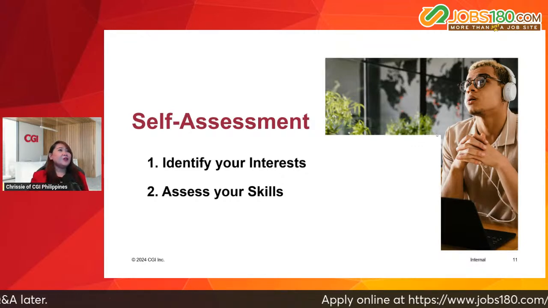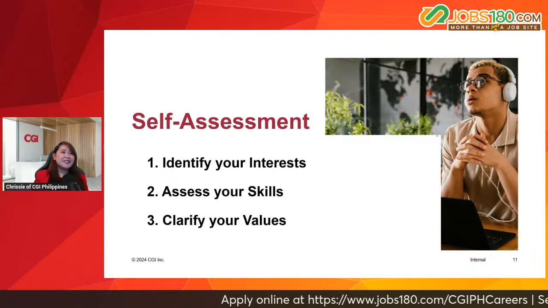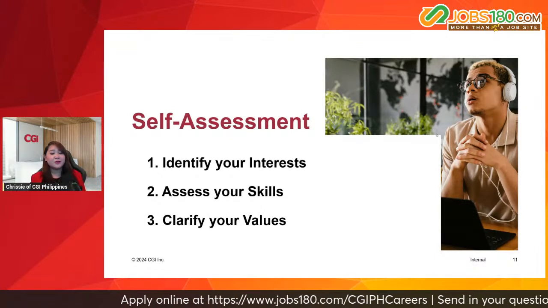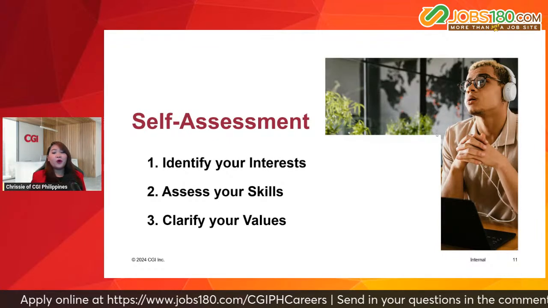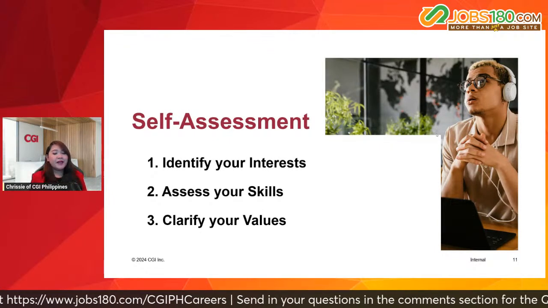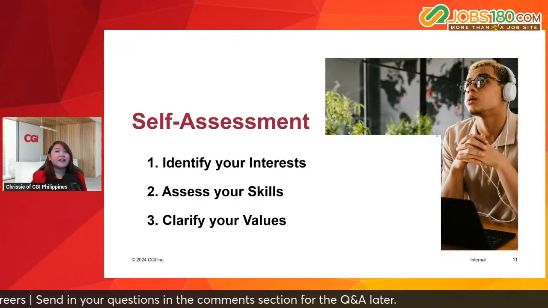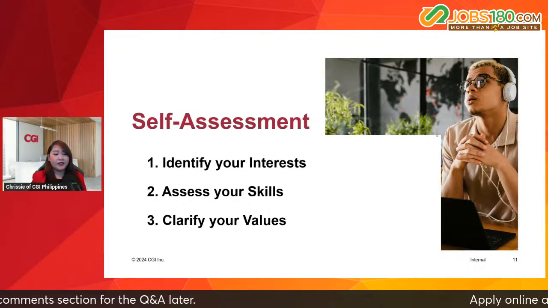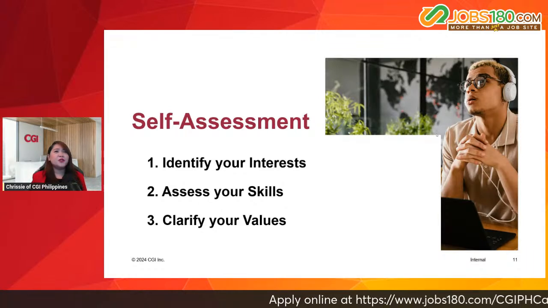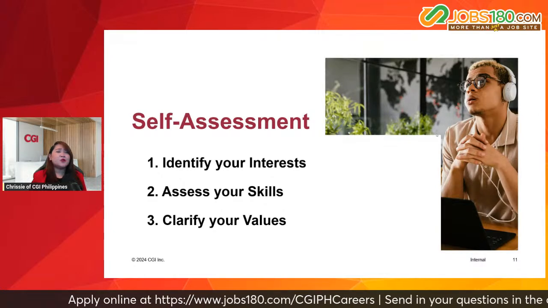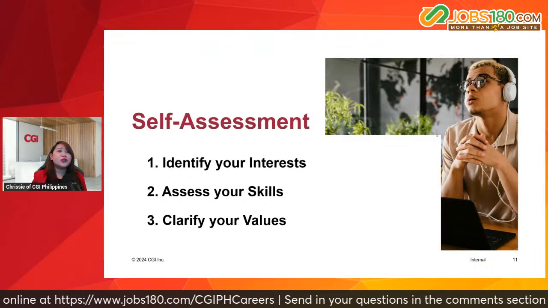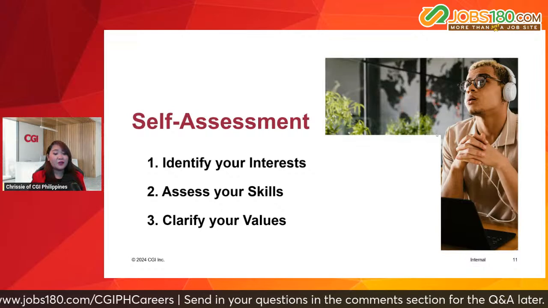And thirdly, under self assessment, is clarify your values. Define what are your core values and beliefs. Consider what is important to you in a workplace and in your overall career. Decide what is your priority. Search for a job that blends with your personality. So this is also important. So to look for a company, to look for a career wherein the culture will fit with your values.